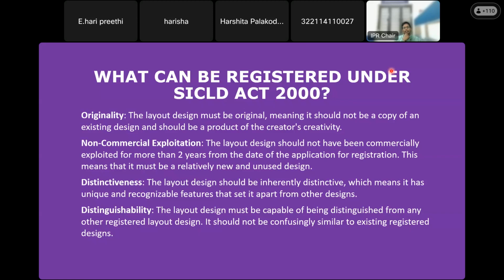And coming to the distinctiveness, the layout design should be inherently distinctive, which means it has unique and recognizable features. It should not be similar to the already existing one. There should be a unique feature so that it is distinctive. Your design should be able to, then only it is registrable.